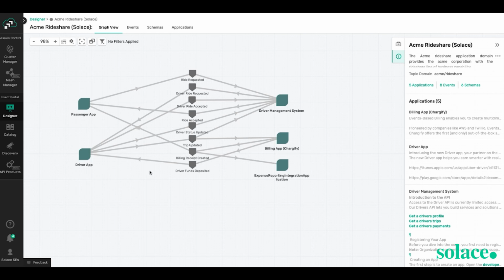So as we can see here, we've got a lot of different events down the middle, from rides being requested to the driver management system asking for what drivers are in that proximity and requesting those rides, the driver accepting, etc. And so ultimately, as your event-driven architecture within an application domain gets larger and larger, one of the capabilities you might want to use is the ability to apply filters.